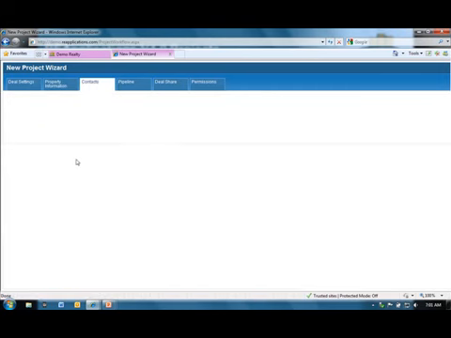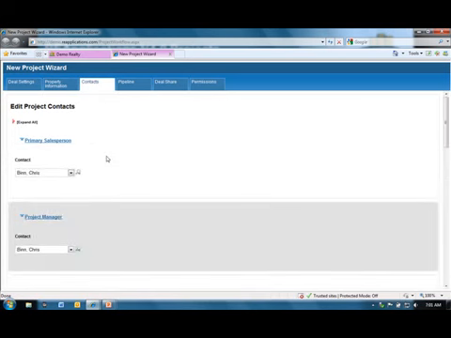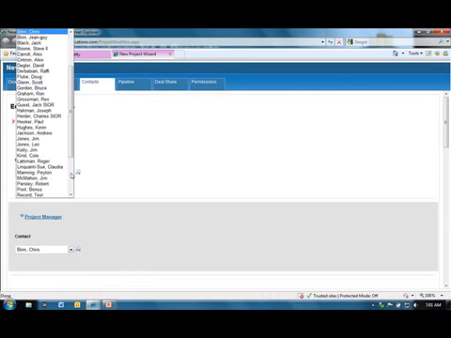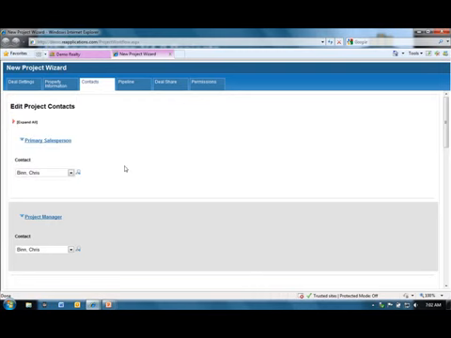I'm going to hit continue, and here's where we're going to add our contacts. By default, it's going to have the person who's logged in show up as a primary salesperson as well as the project manager. If you are setting this up for somebody else or you're working on a team with somebody else, you're going to want to change it from your name to whoever's name is the appropriate person. The pull-down should display a list of all of the people from your office. If you need to add somebody who is not in the pull-down, use the lookup.